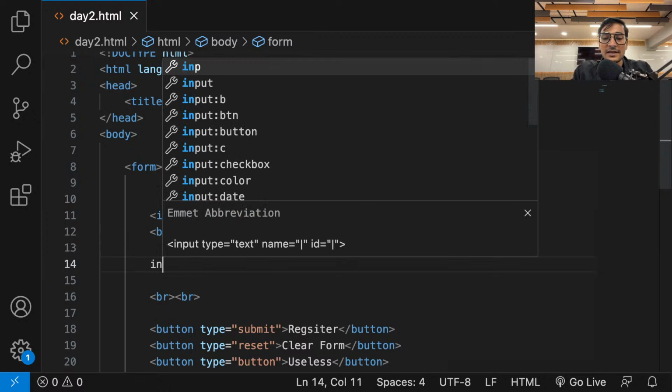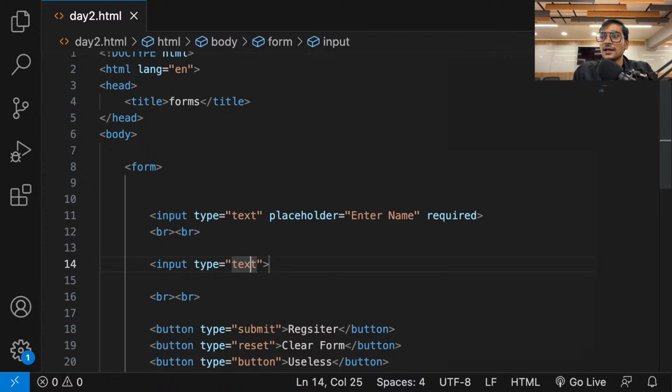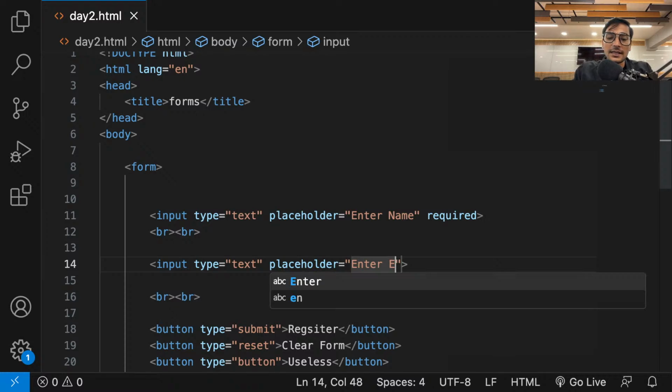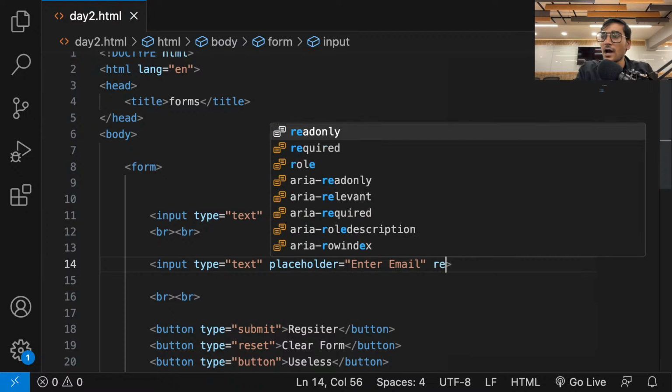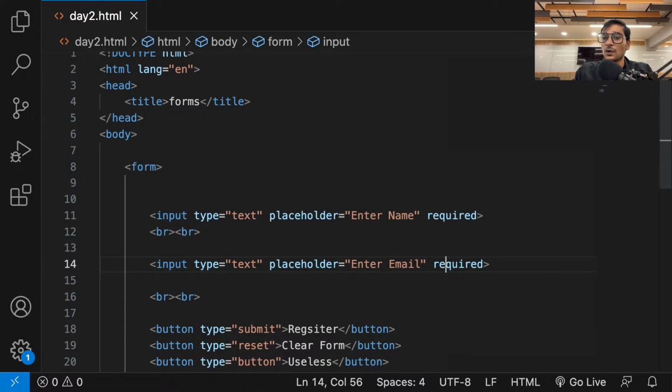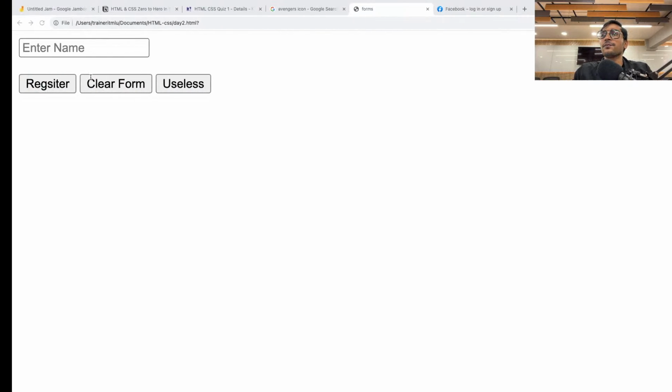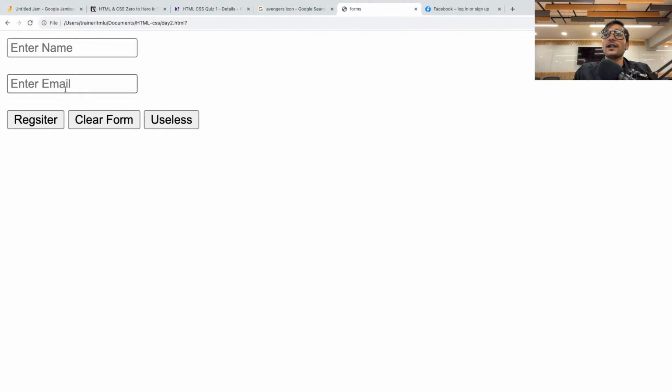So here we go, next input field. So guys, now the next input field that I want to show you is enter email. And in that also, I'm going to be putting required. Now guys, if you want this input field to act as an email field, you have to go here and use input type email. And now, if you just go ahead, see, enter email.